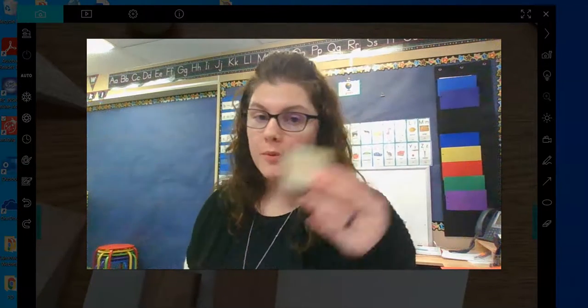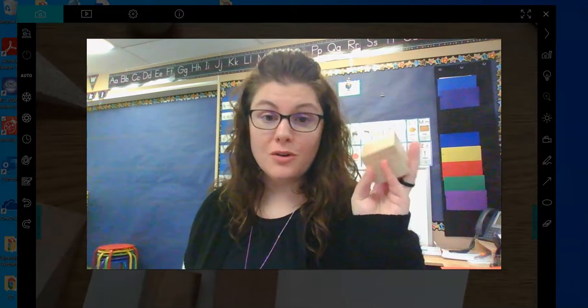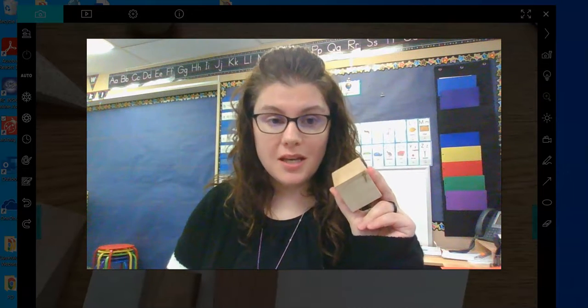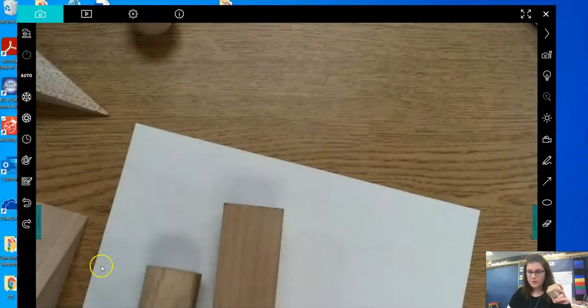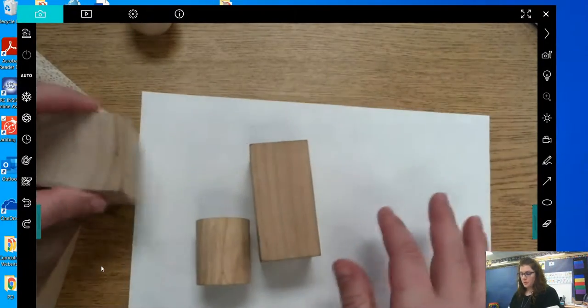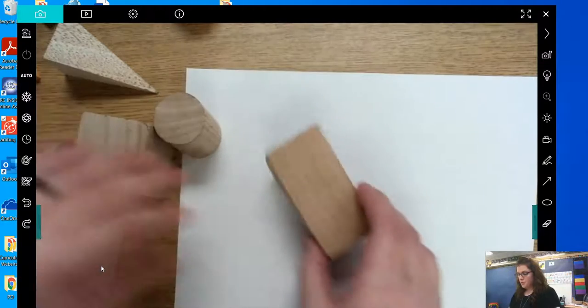All right, we are still talking about 3D shapes because shapes are fun and they're cool. So let's get right to it. Let me switch over to my other camera. I wanted to be able to show you the shapes a little bit better this time. So let's go through them one by one.